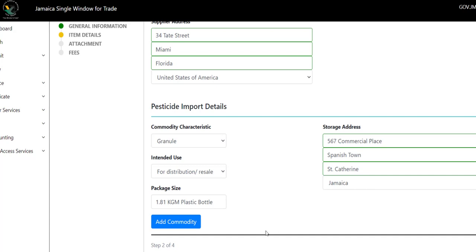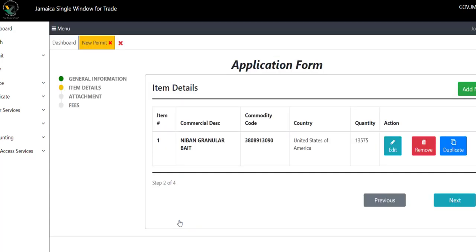Now you must select the option Add Commodity once you have completed all the fields. And please note that for the pesticides import permit, all fields are mandatory. Once you click Add Commodity, then the information will be displayed as seen on the screen. This will only happen if all the mandatory fields have been completed.